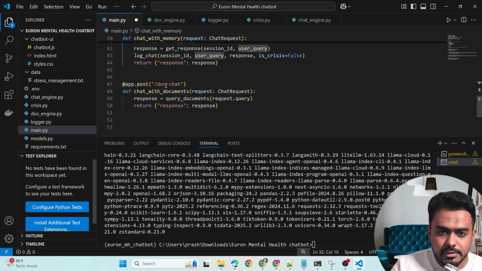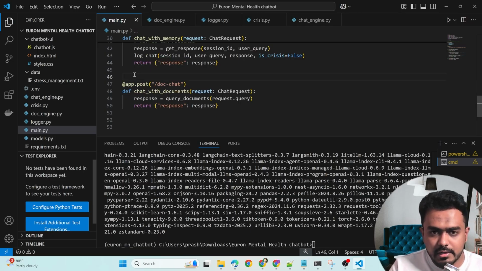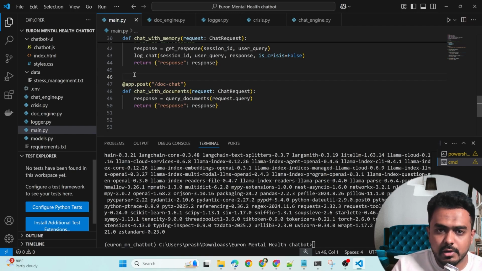Fine. So let me just save this and run this to check if everything is working fine, because this is the first test we are doing after writing so much code. So let me just run this, then we can add the front end.